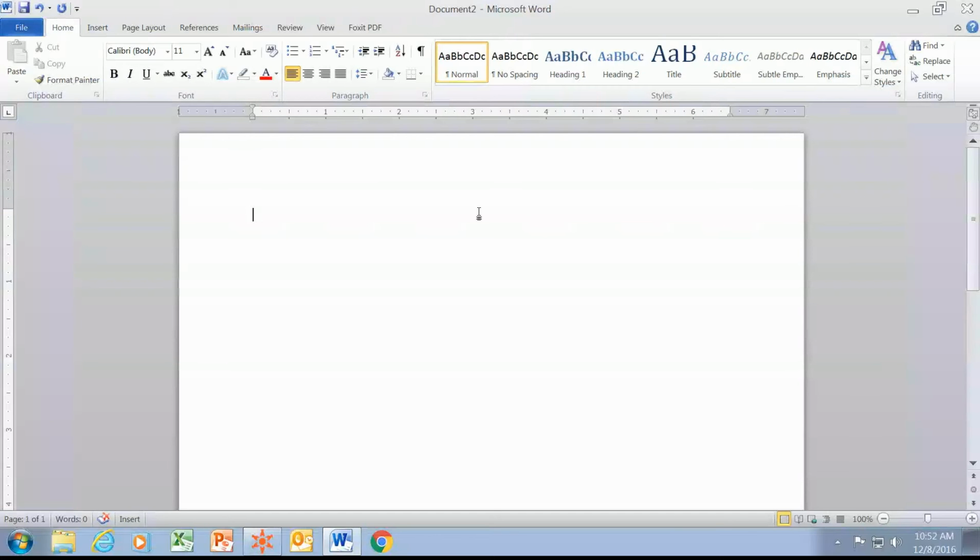We're going to use this blank document to create a letter. Letter writing is an important skill, and it's very important that you lay your letter out correctly on the page. We're going to go ahead and key this letter.